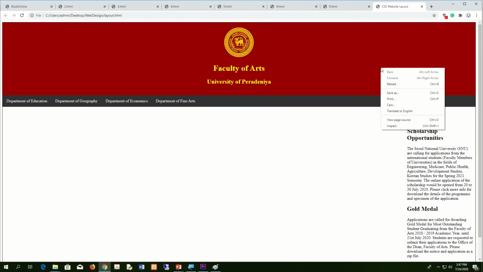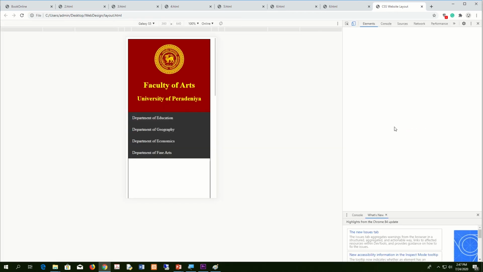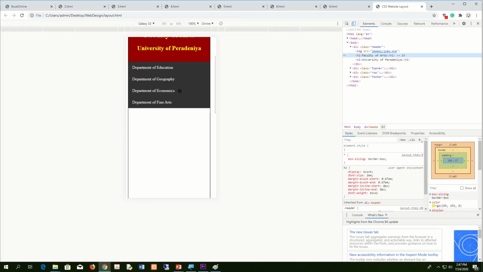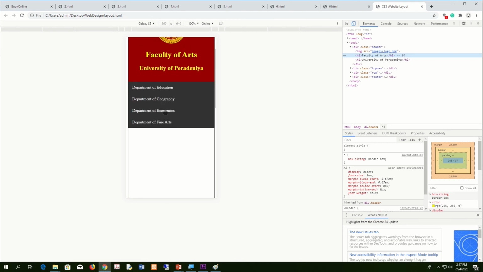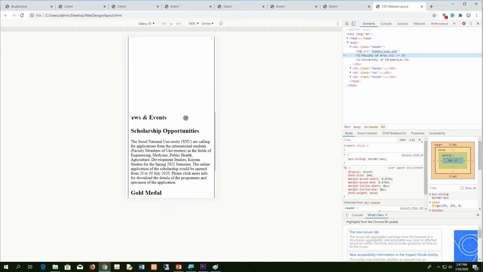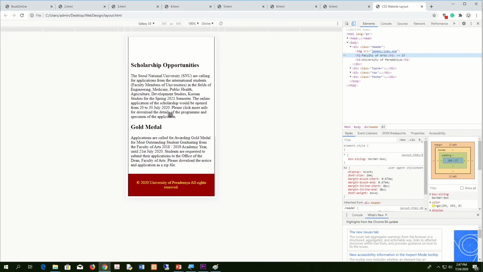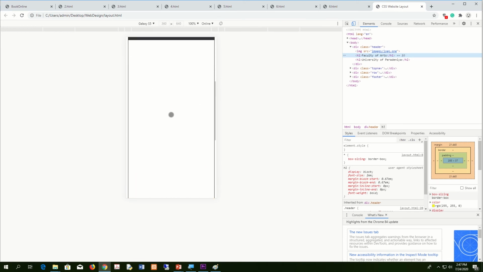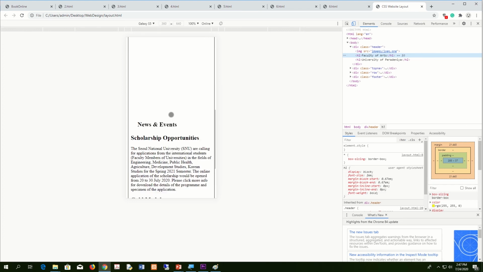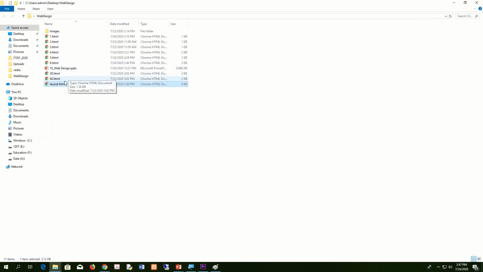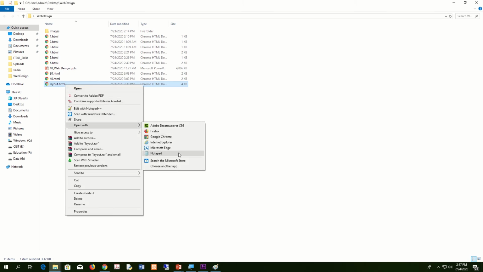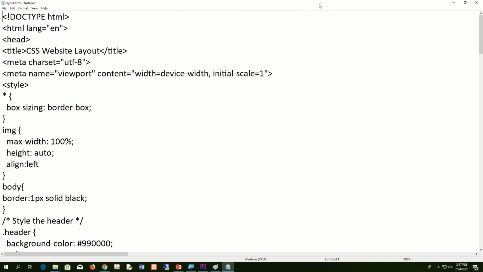Click on here and inspect. Now you can see in mobile versions, the navigation bar looks something like this, and then this is the first column, and this is the second column. So all these go to one particular column. Let's see how you can do this. I'll open the source code, and then I'll describe it one by one.